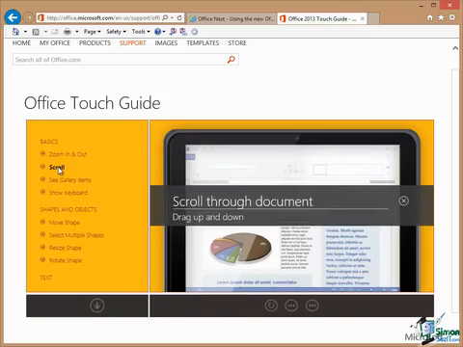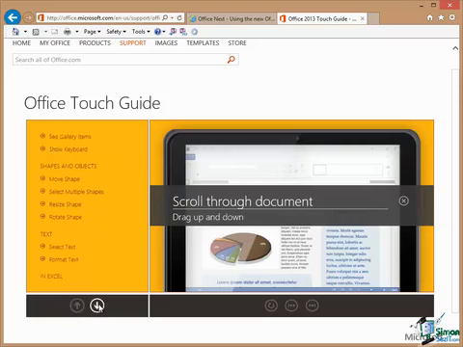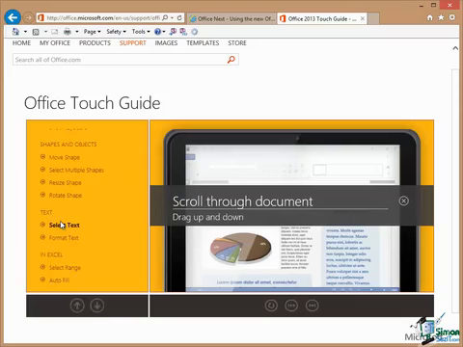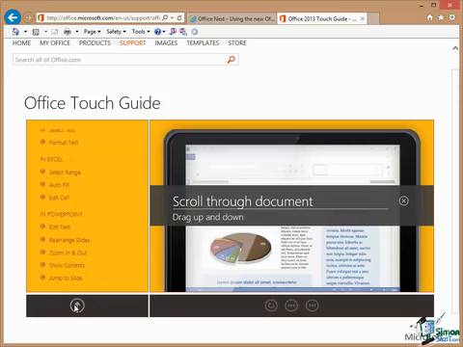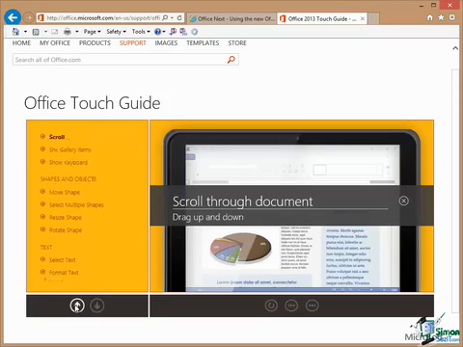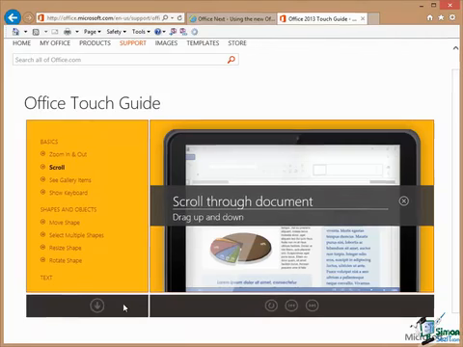Now, if you are intending to use touch, I suggest you locate this document and work through all of the different gestures. Basic gestures, gestures with shapes and objects, again not particularly relevant to Project 2013, many of these, but some of them are. And then further down, particularly text, selecting text and formatting text, we will be looking at using touch later on. And then there are some specifics related to Excel and PowerPoint. There are none specifically in relation to Project, but many of the earlier ones are relevant.